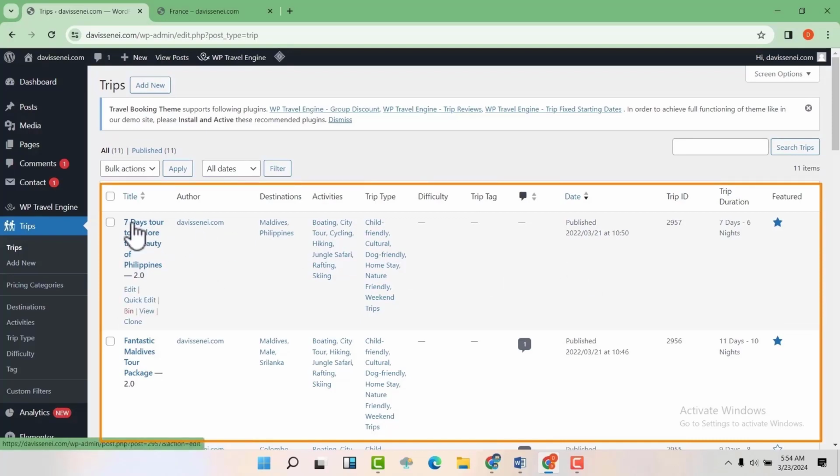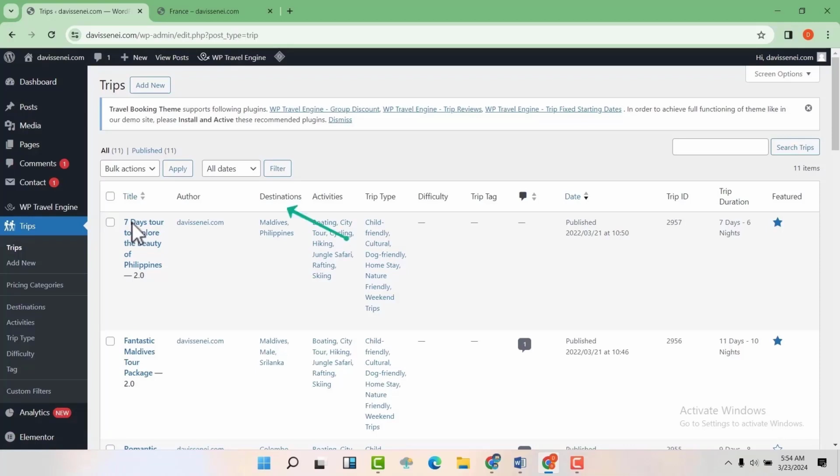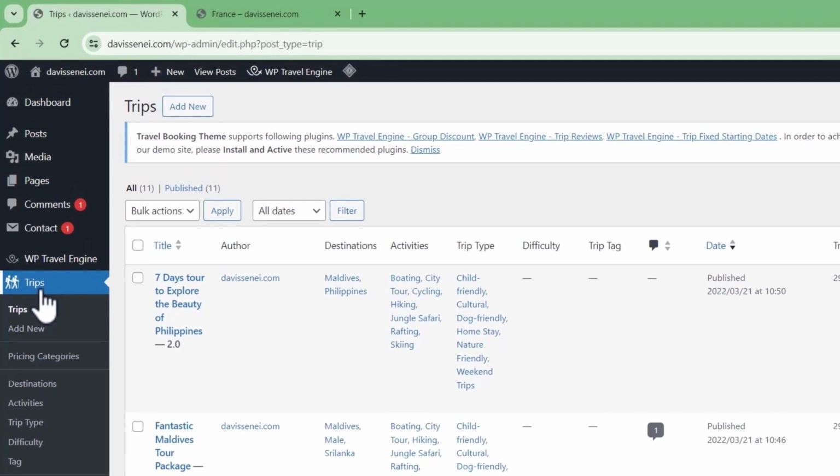We have a 7-day here. You can see the title. We have the destinations, we have the activities, we have the trip type, we have the difficulty, trip tag. You can see the date that it was published, and you can be able to see the trip ID and the trip duration. Now we want to add that step by step. Just down here from trips, you'll be able to see trips, then add new trip.